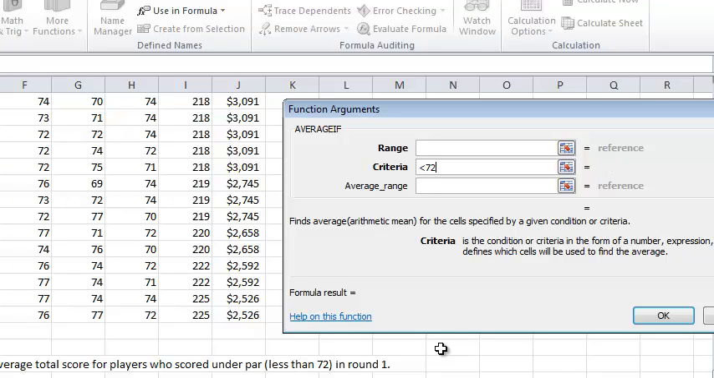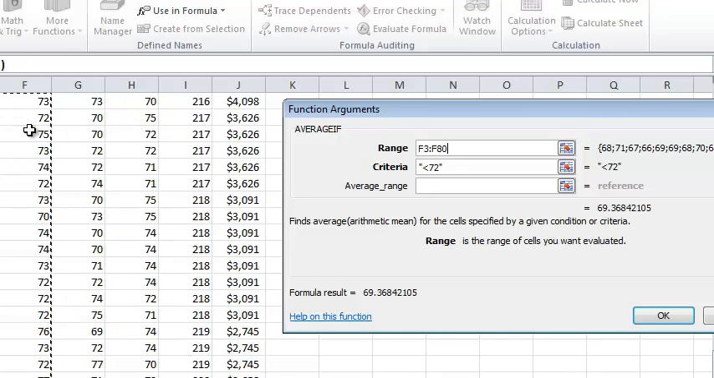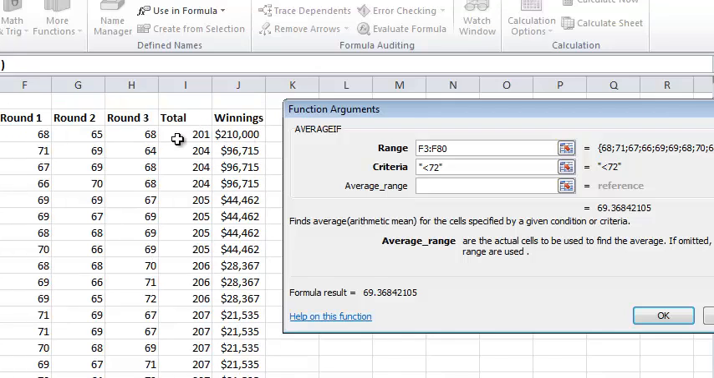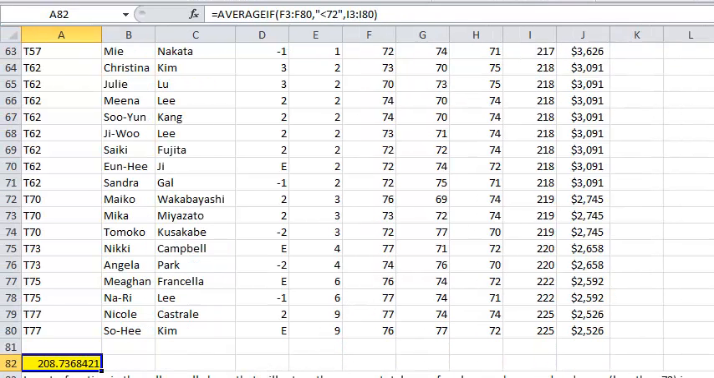Notice how different this is than an if function. Right, my criteria is here, and the cells I want evaluated are in a different field, which is kind of weird. Now, the criteria is less than 72 in round 1. So round 1, right here, so column F, that's the range that I want evaluated, and I want the average of the total score. You can see that right here, average total score, so average total score. And enter, and I get an answer of about 208.73, right? I'm sure it's right.